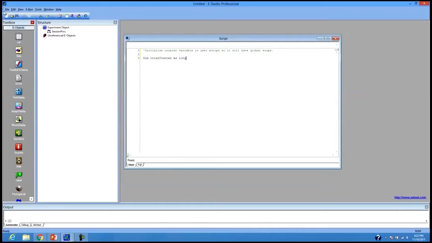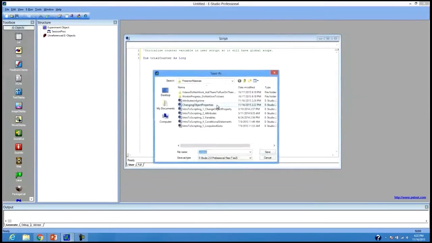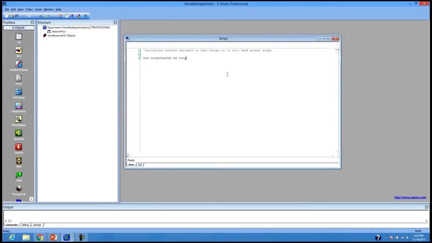So now I'm going to just go ahead and save this experiment. It's always good practice to do that, and I'll call this the variables experiment, or whatever you want to call it, and then we're going to talk a little bit about the data types now.